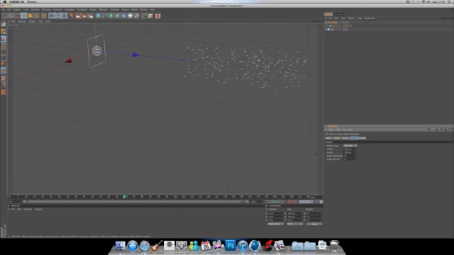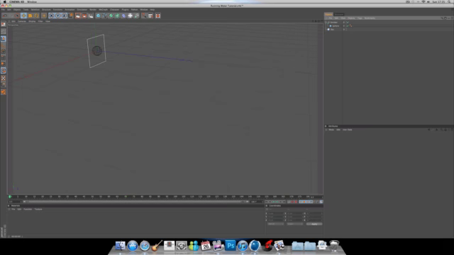And also, sorry, that's not all. Also come into the emitter type and change that to cone. And I believe for the emitter, that's it.